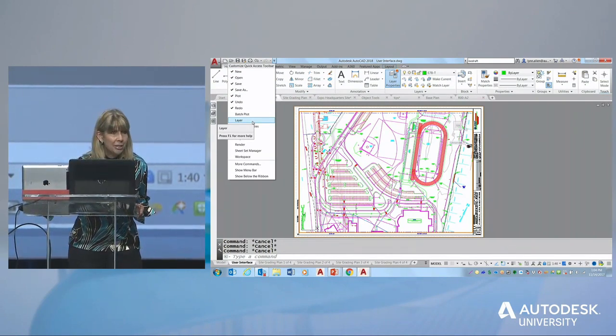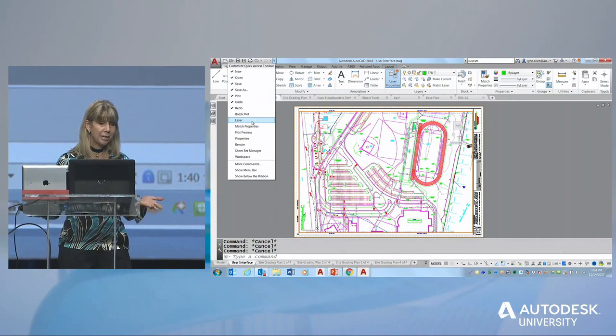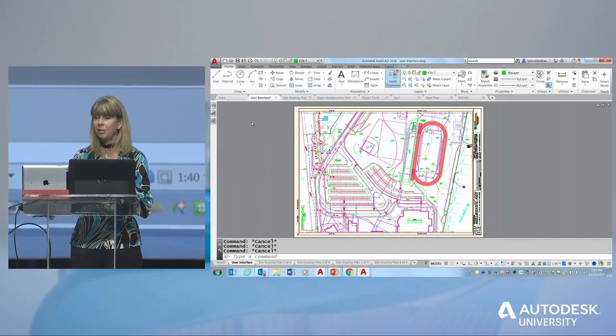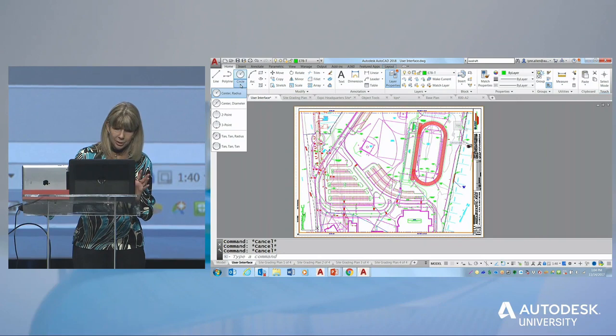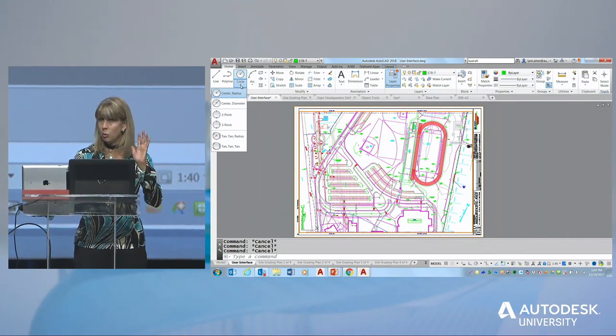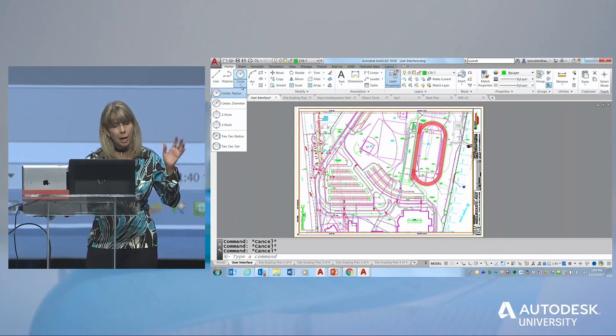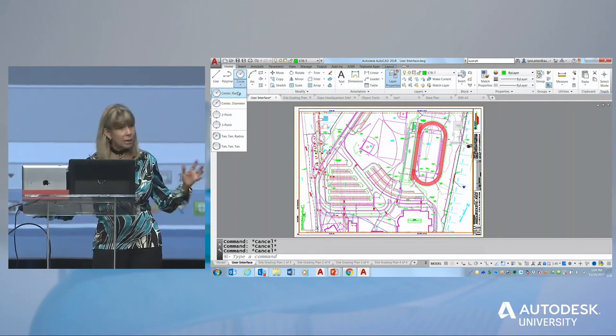How many of you are on 2018? Okay, good. All right, so now all you have to do is just click on layer and there it is. For those of you not on 2018, it doesn't matter. Just do it. You can pick any command that you want. Recently, I had somebody who was really into 3-point circles. So we'll just say, I draw 3-point circles all the time. I want to be able to get to them as quickly as possible.